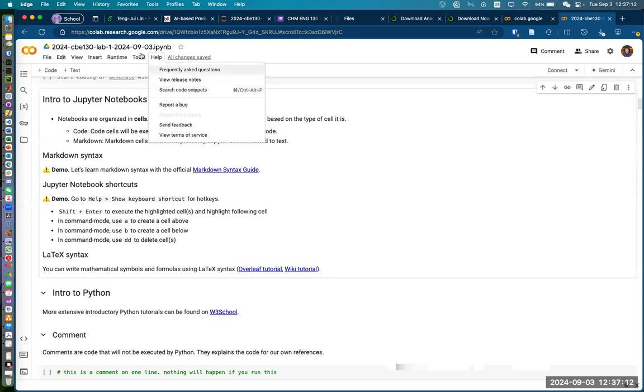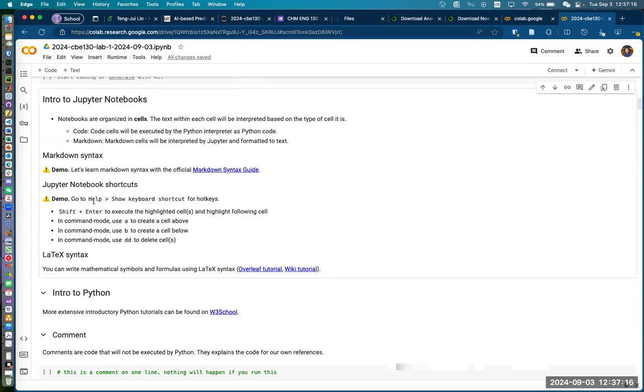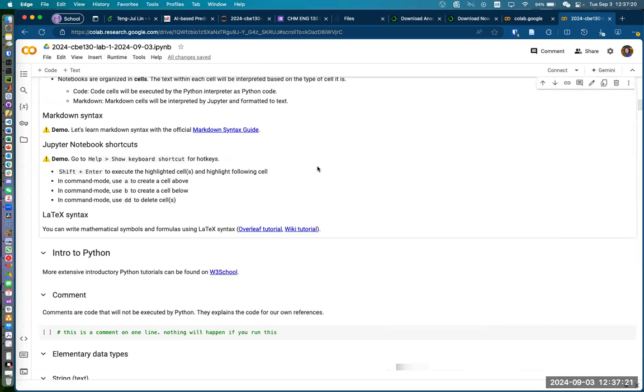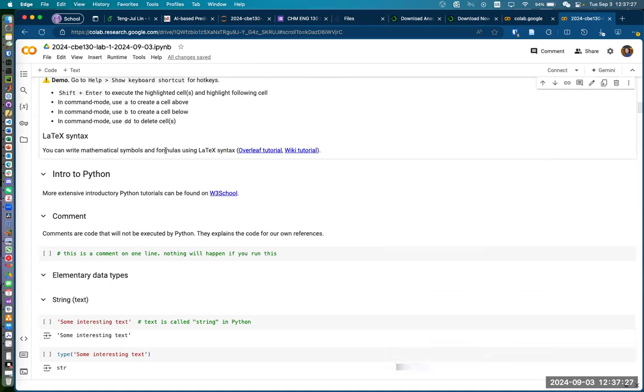Maybe not here. But in Jupyter Notebook, there's help and show keyboard shortcuts, and you can learn the shortcuts for using Jupyter Notebook or Colab. And you can write mathematical formulas inside the cells, and there are some tutorials that we can use, but it's not required for this course.